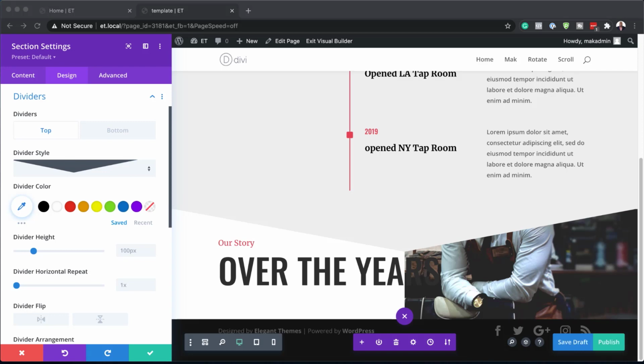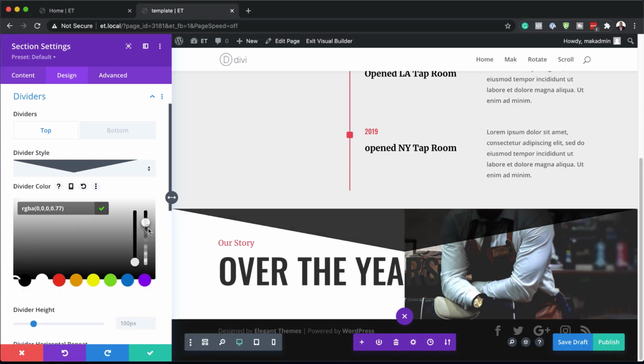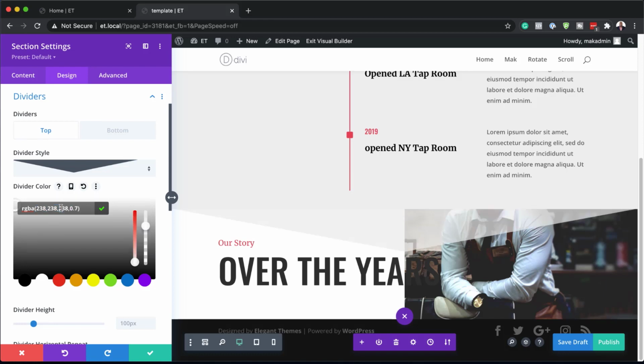So the color I'm going to use is going to have some transparency. So I'm going to click here on this color picker and drag the slider down a little bit and then paste my values between the brackets. Just like that. All right, so next I'm going to go to the divider height.